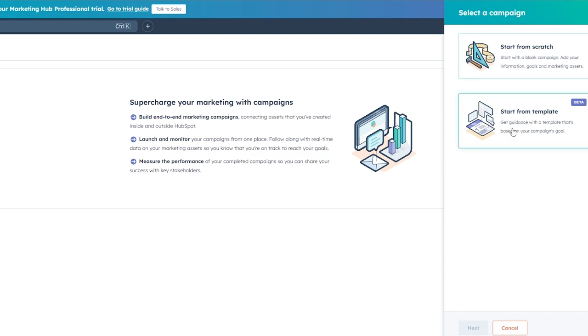If you click on start with template, it will show you a bunch of different templates that you can choose from, and you can use those templates in your email body, and then you can use that in your campaign. But if you go ahead and select start from scratch, you will start with a blank campaign. You will add all of your information yourself. You will select your own goals and your marketing assets as well. I recommend going with the first one because it gives you more options, more flexibility, and it gives you more choices too. So you can go ahead and choose what it is that you want and what it is that you don't want. So let's go ahead and click on start from scratch, and then we'll click on next.